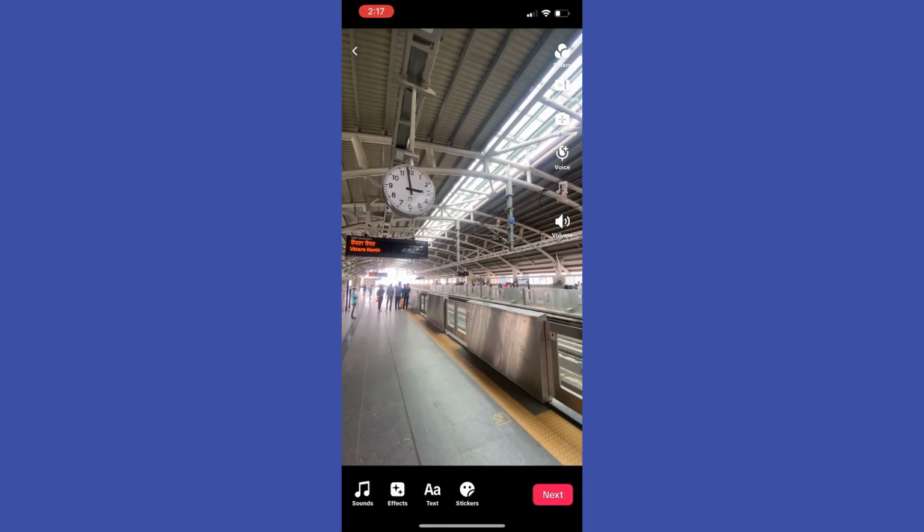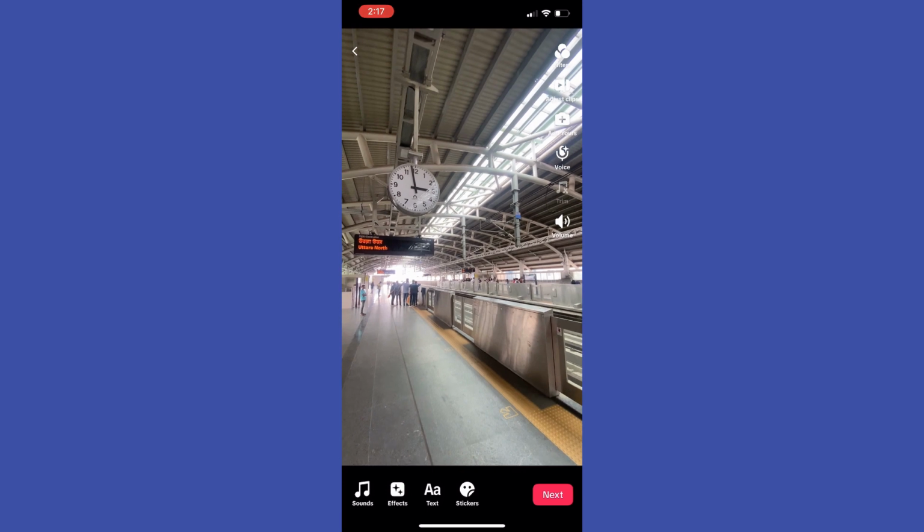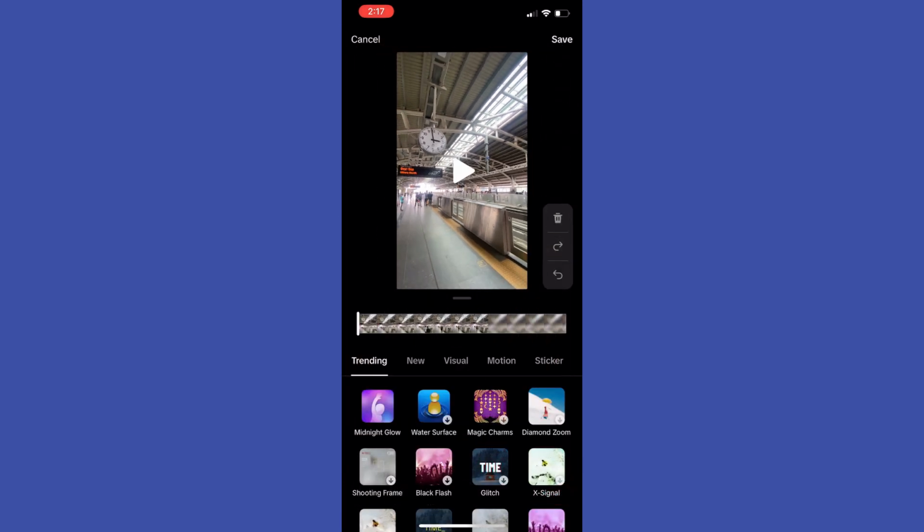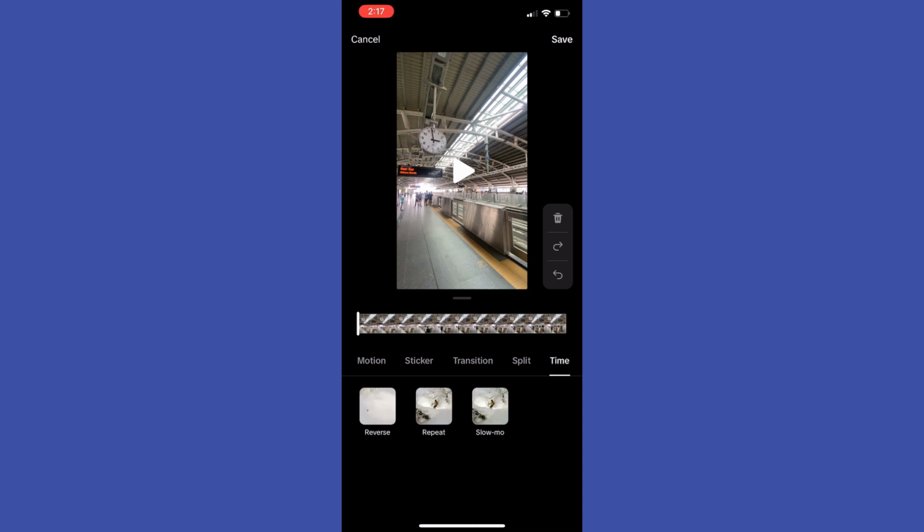I just tap next to edit and now I need to tap on the effect icon. And here I get a lot of options for how I can add any effect to this video. What I need to do is shift left a little and go to time lapse. And here I get some options. I can reverse this video, I can repeat this video, and I can show more of this video.